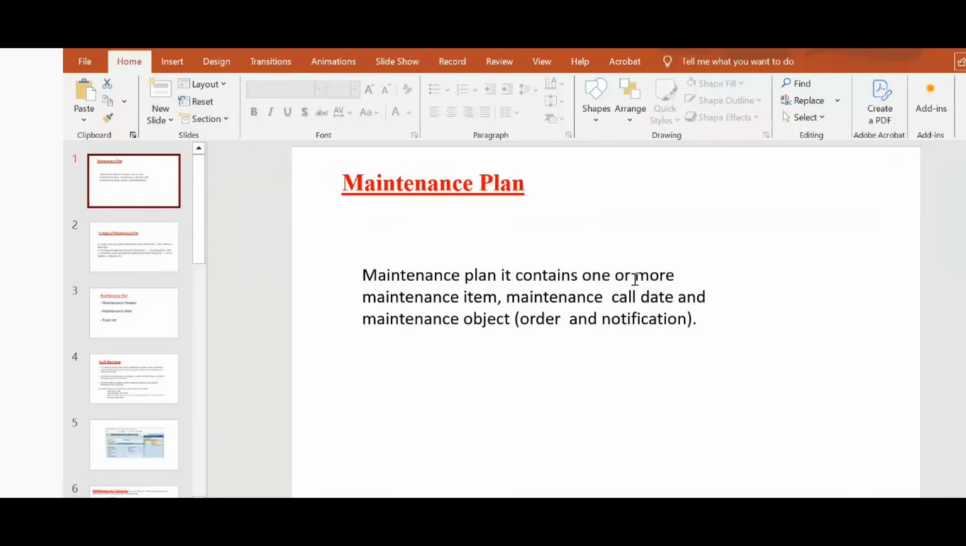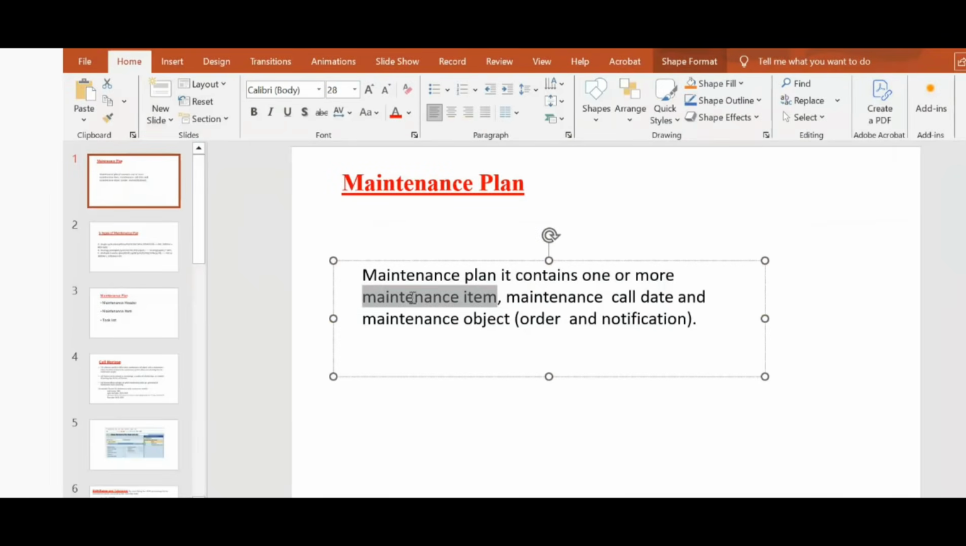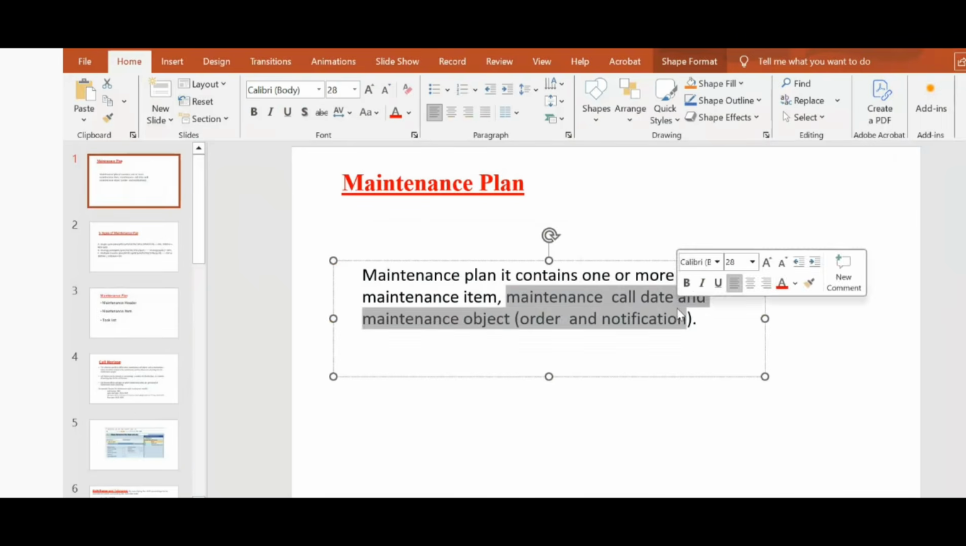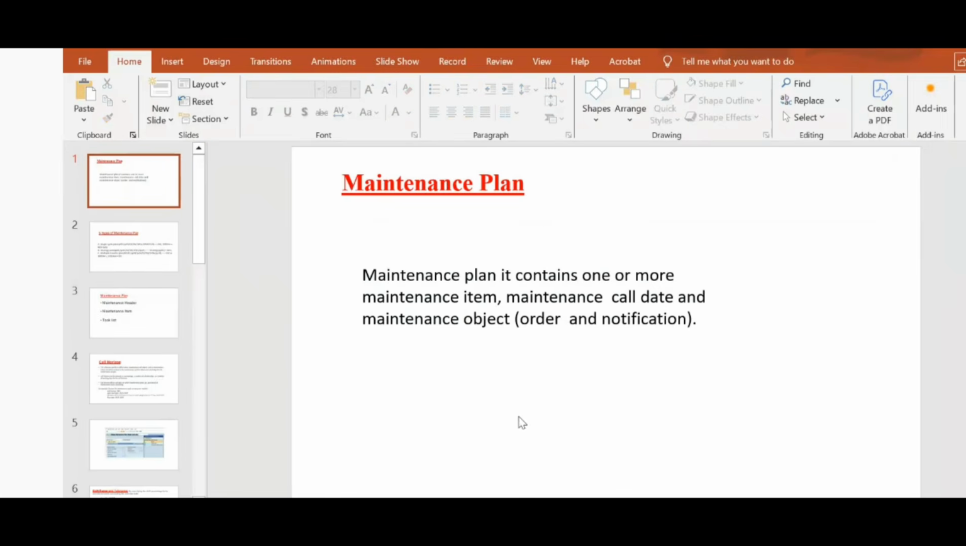So a maintenance plan contains one or more maintenance items. We'll try to understand the meaning of these maintenance items, the maintenance call date, and the maintenance object. The maintenance object might be a maintenance order or a maintenance notification. So this is the combination that we can call a maintenance plan.